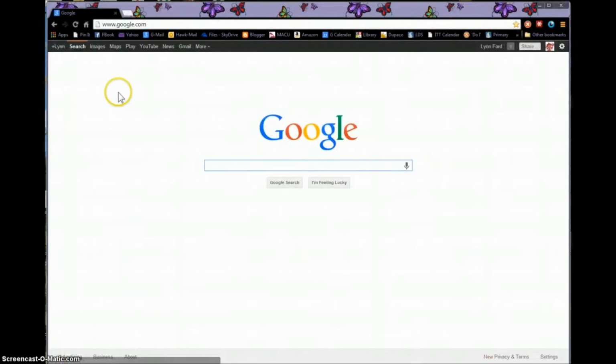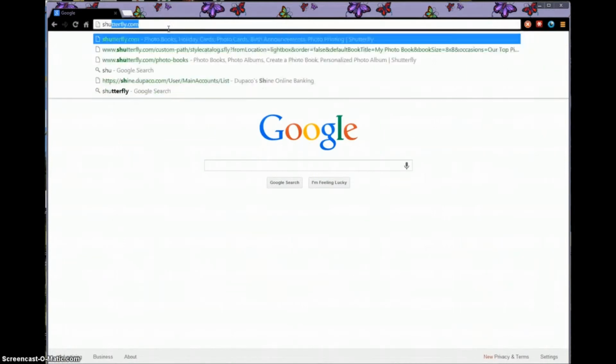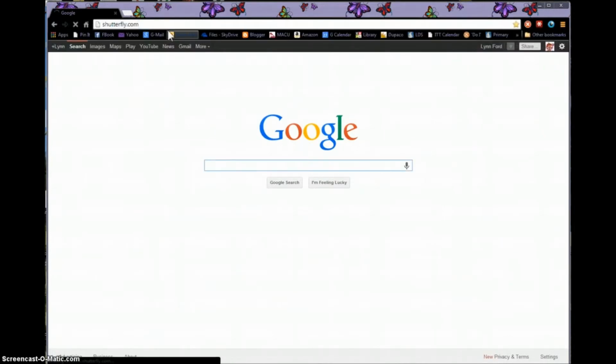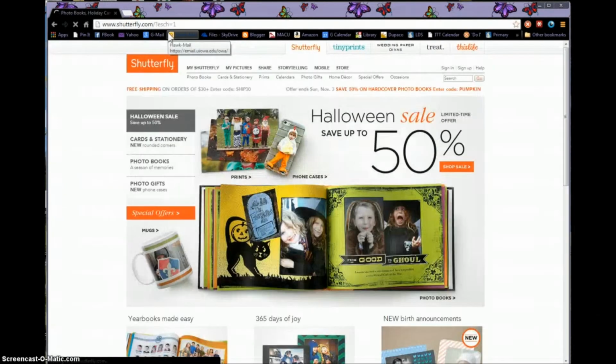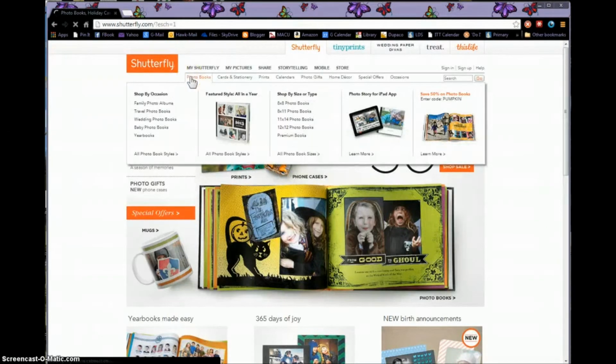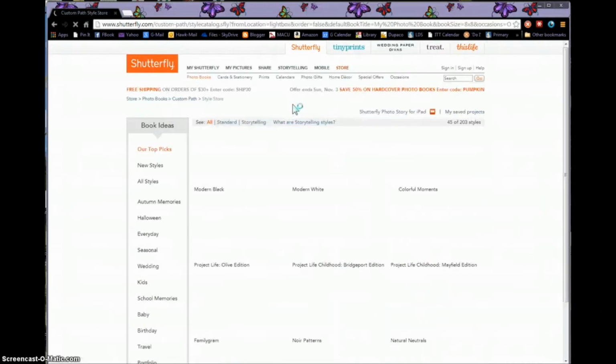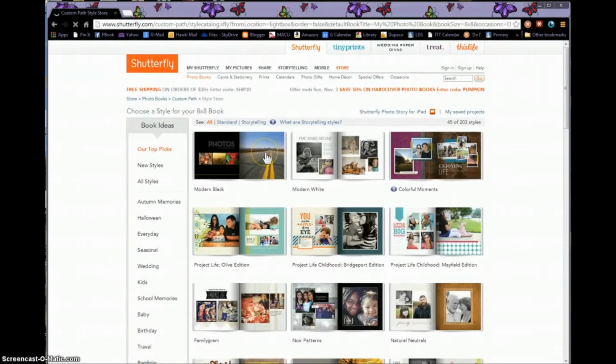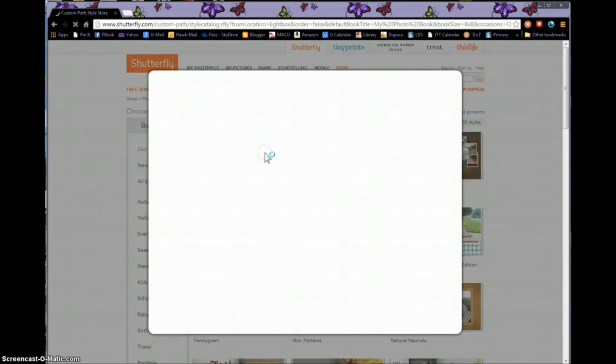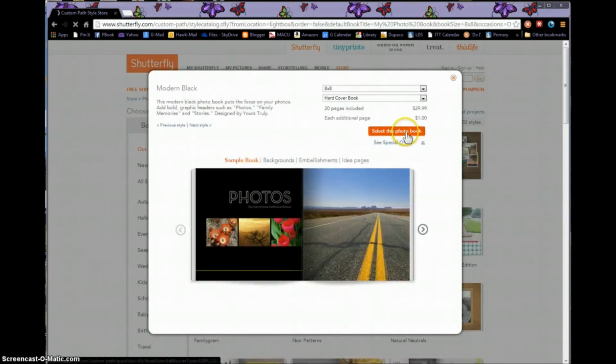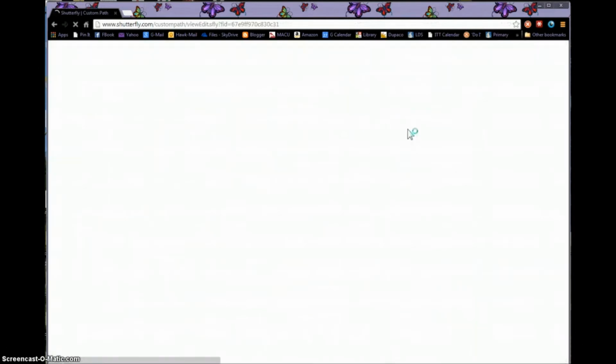So our next step is the internet. We're going to go to shutterfly.com, and we will quickly let that load. Choose photo books, and there's a drop-down menu to the different sizes. So we'll choose 8x8, and it doesn't matter at this point what template we use, so we're just going to pick the first one that we come to. And we choose, yes, we want to select this photo book.